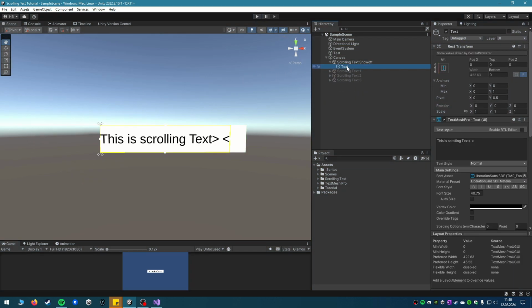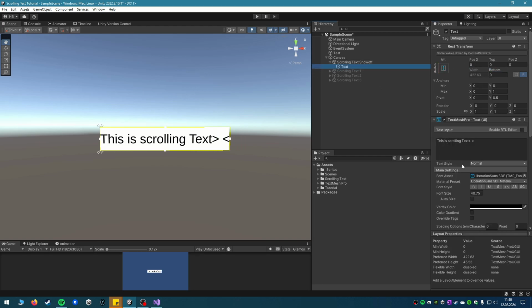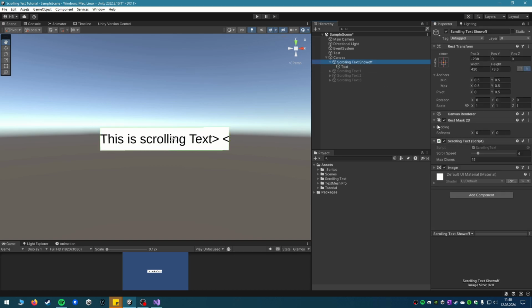Basically, we start out with a mask. This right here is the mask. The way you do it is you have a text, a normal rect transform, you put a rect mask 2D on it, and now the width and the height define the mask width and height. First we go to the text and make sure that maskable is enabled, but then anything that is inside of this mask will be shown and everything outside will be cut off.